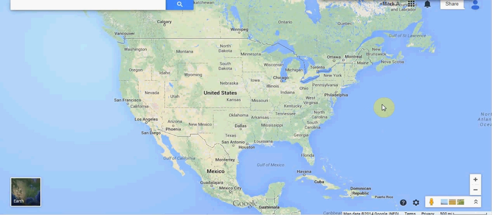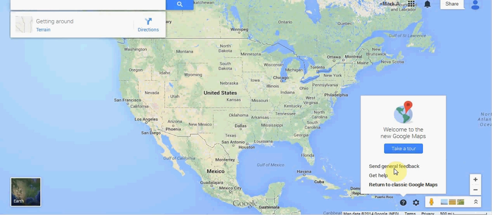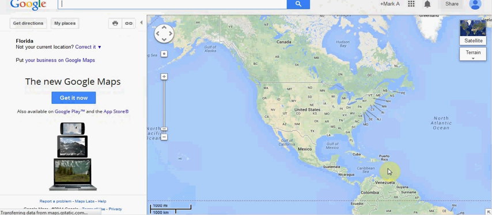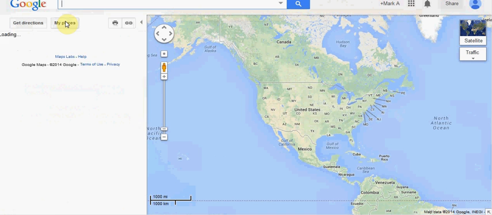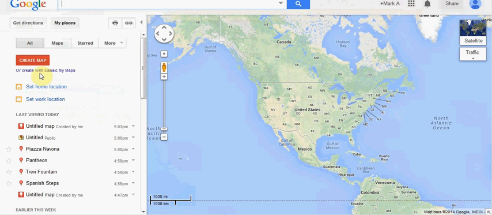Okay, I've opened up another Google Maps window, and I get this Map Engine program, but what I do is I go down, click on the question mark at the bottom, and say return to classic maps, and it gives me the classic maps. I go over to My Places, click on that, go to or create with classic My Maps.